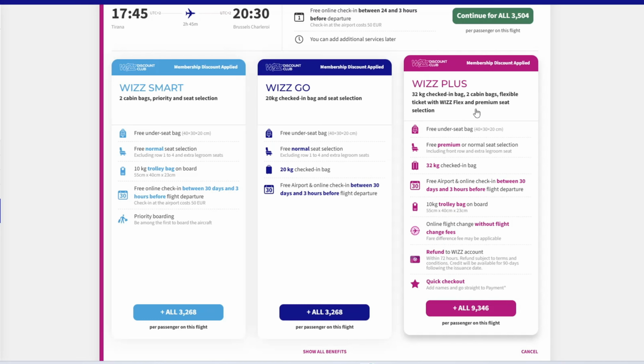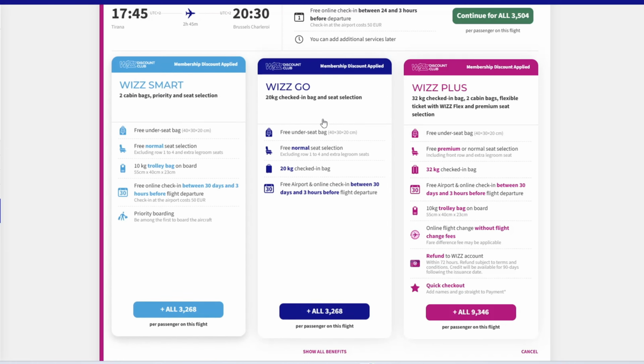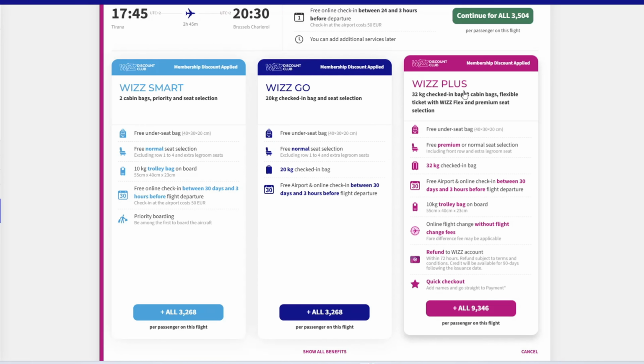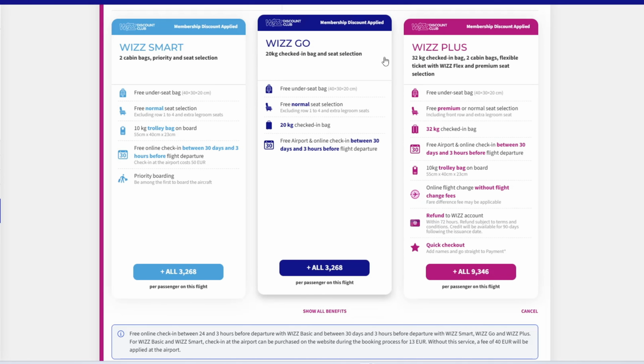If you usually travel light and want to keep things simple, Wizz Smart may be enough. If you prefer a bit more convenience or added travel benefits, Wizz Go or Wizz Plus could be a better fit. Choose the package that best matches your travel style and your budget.